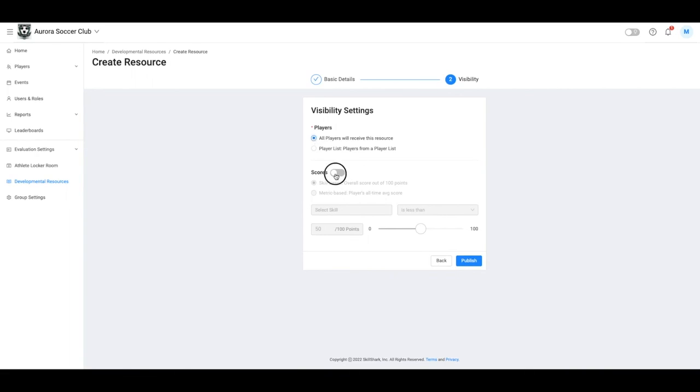We will then toggle on Scores. Since shooting is a specific metric, we are going to select Metric Based. How the video is sent will be based on the player's all-time average score. If you like, you can select Skill Based if you wanted to send a general resource related to that whole skill. However, in our case we are wanting to be a bit more specific, so we will select Metric Based.